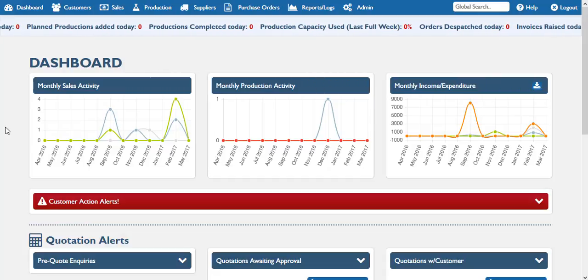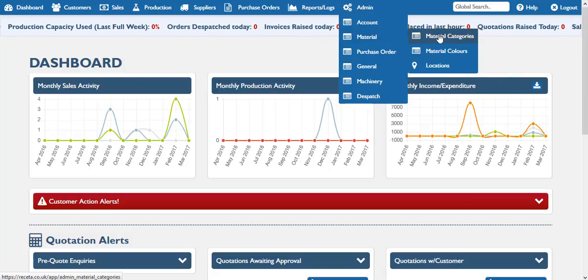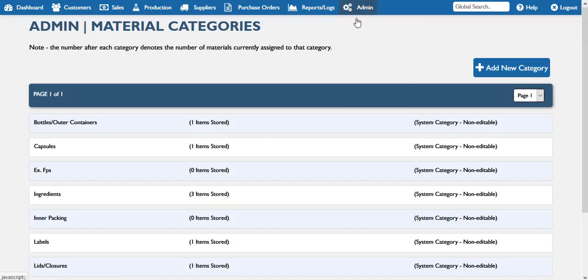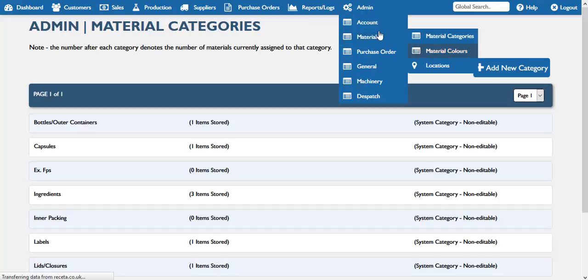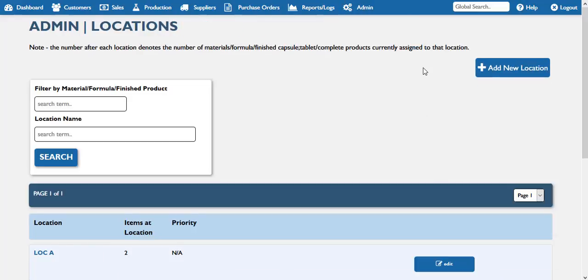We would recommend that you start by going to your admin section and adding some of the defaults that you think you're going to use. Going to materials, categories, materials, colors, etc. stock locations, etc. Don't be afraid to try and use all these. Don't be afraid to add dummy data, and don't be afraid to mess around.